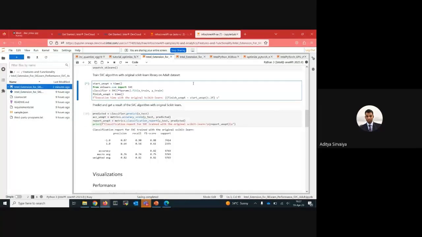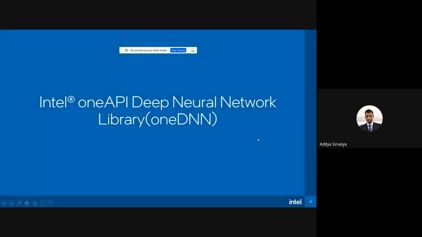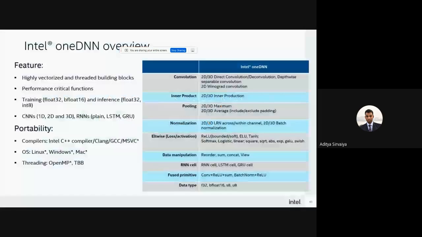Now, it's still running, you can see. Let me go back to the presentation and quickly cover the oneDNN part. Now we'll see how oneDNN optimizes your deep neural networks. oneDNN is again coming from oneAPI. We already talked about vectorization and parallelization. All these things are happening in oneDNN also. But apart from that, it also focuses on popularly used operations in deep neural networks.